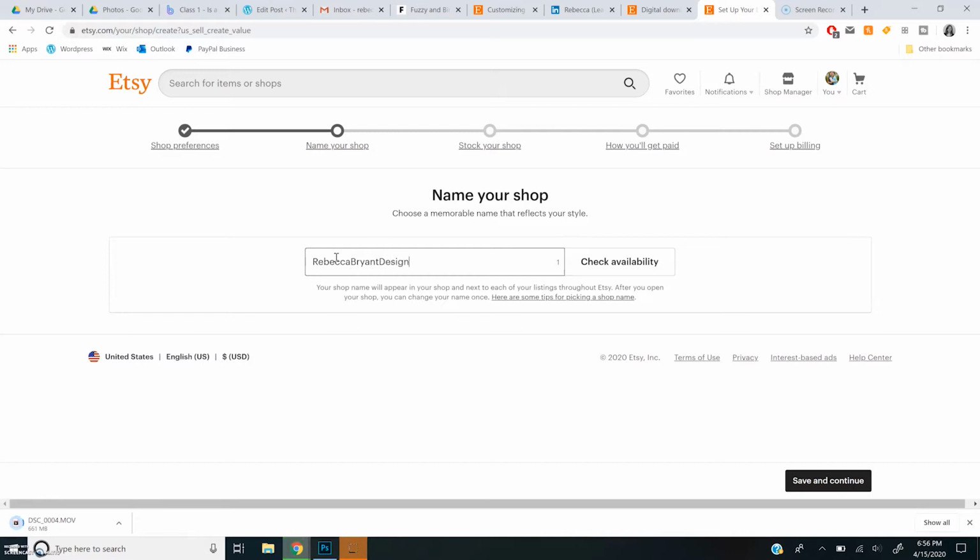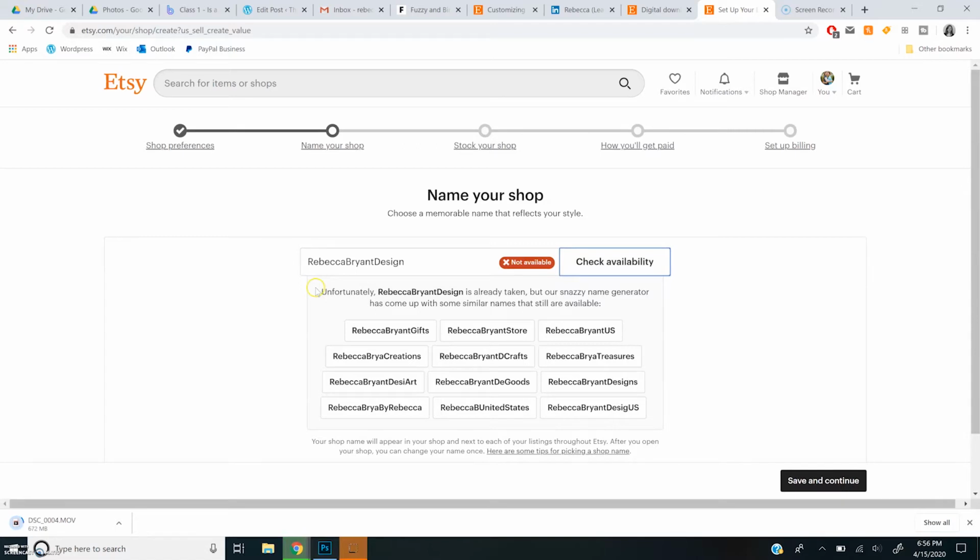Let's see if the shop that I want is available. Not available. All right. We'll go with that one. That one works. Also, who has this? I mean, I know my name isn't like super uncommon, but I usually don't come across someone that has my full name. Usually like R. Bryant or Rebecca B. Those are usually taken. But Rebecca Bryant together, usually not one that's taken, so designs with an S it is.